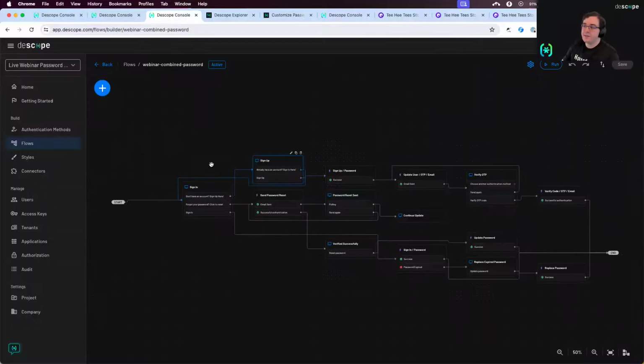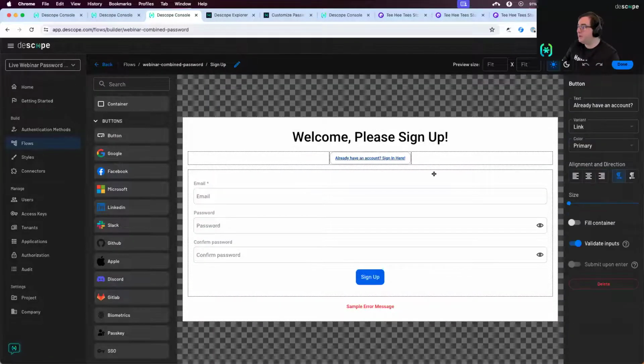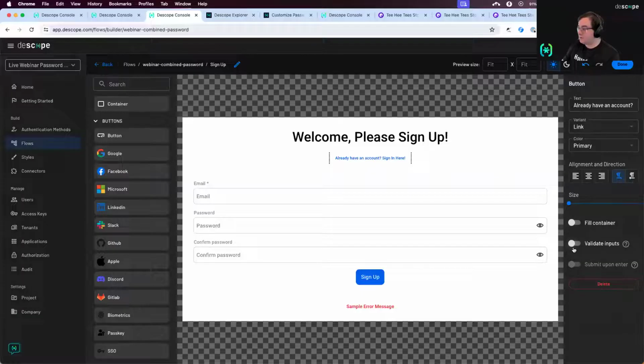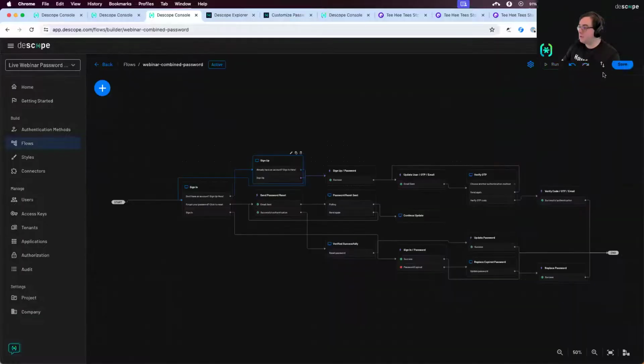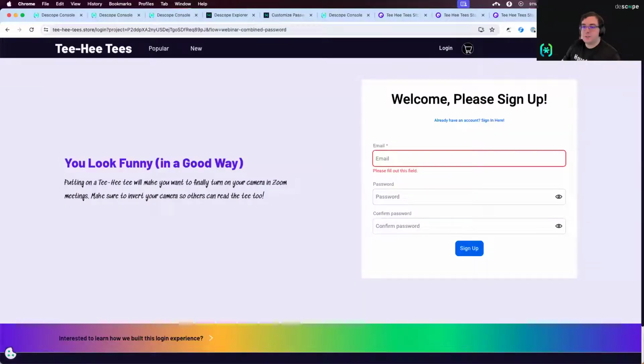It doesn't make sense. We're just trying to direct them back to sign in. So fixing an error like that takes 2 seconds. We'll come back over here to sign up. We'll click on this button. We'll tick this to not validate the input, done, save. And in 10 seconds, again, no change to the app, we have fixed our authentication or adjusted our authentication flow.